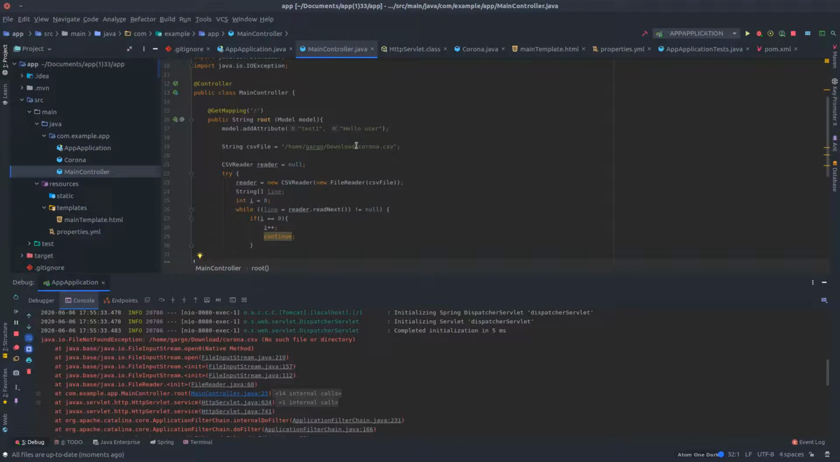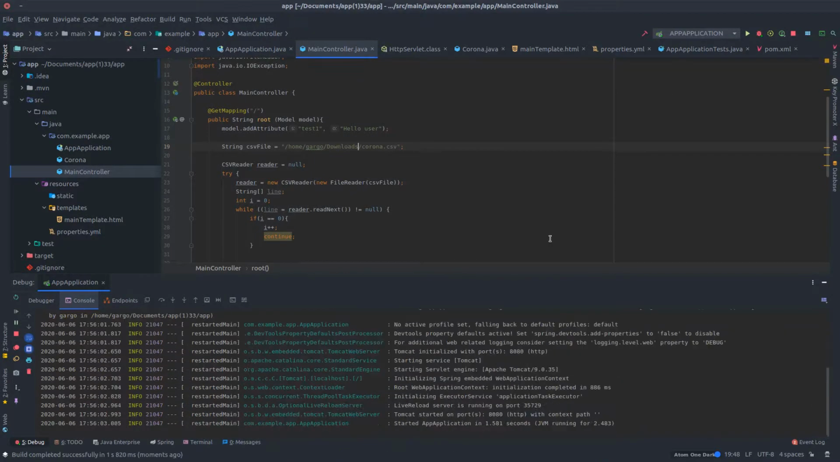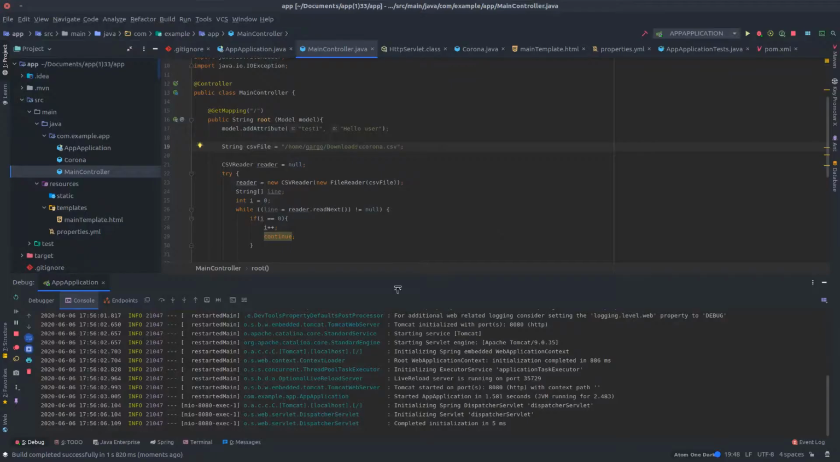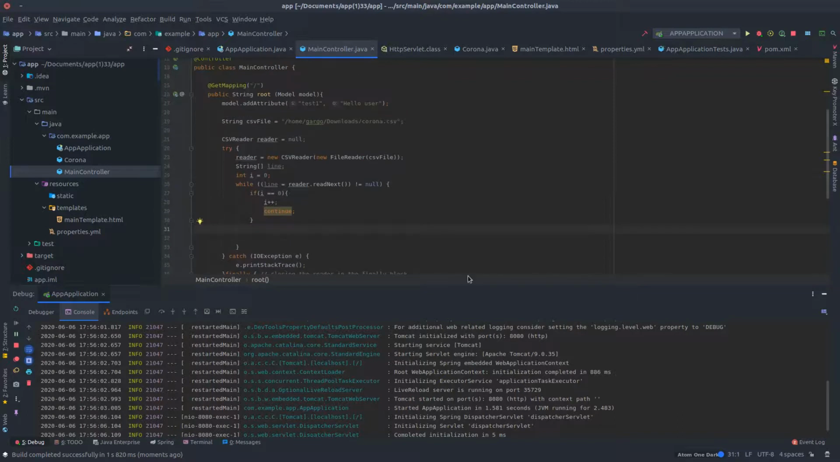Yeah, this may be that because this is downloads. So I'm restarting the project. Let's start it again. Okay, so the error is gone now. So it basically goes through the file and actually doesn't do anything with it. So let's do something with it.